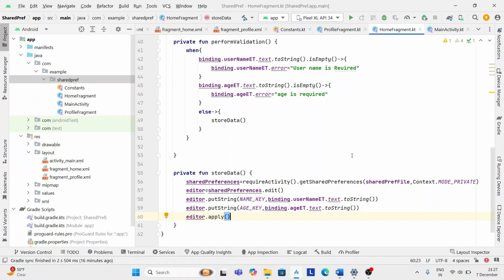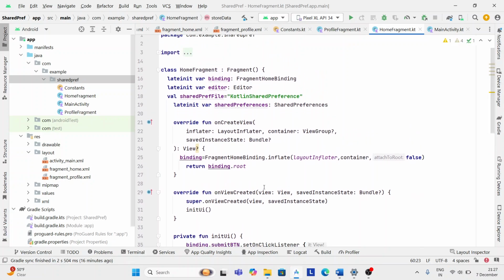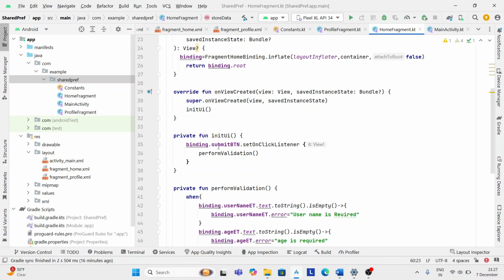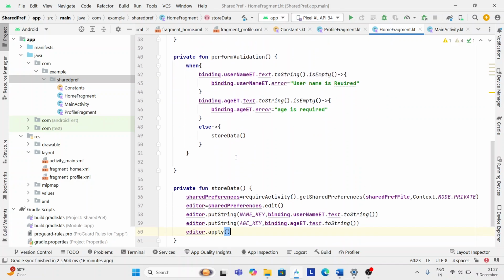So on the click of the store button, I will add the data. First, I will perform the validation. So here, on the click of the submit button, first it will perform the validation. When everything goes right, it will store the data on our local storage. Now, similarly, I will do the functionality of the other button also.